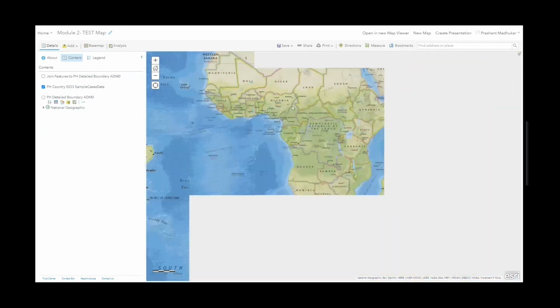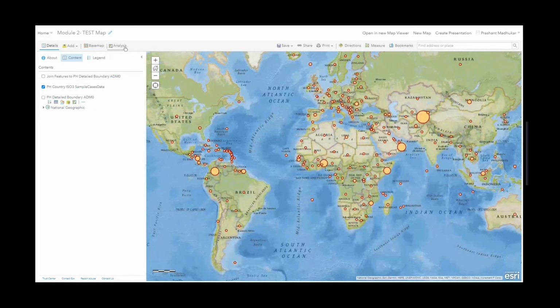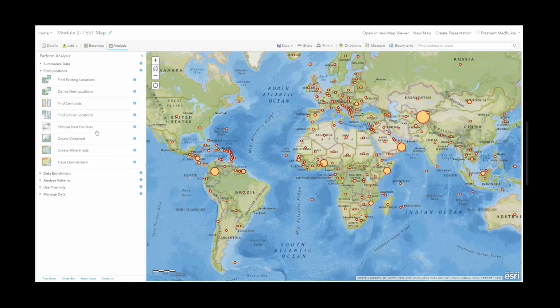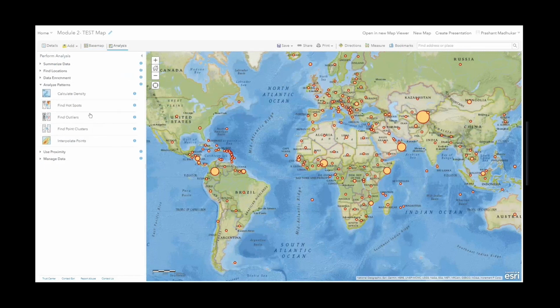As I mentioned, analysis is a very big topic and we're going to touch upon the possibilities, what you can do with it. The fourth tab on the upper left corner is the analysis tab. Here, the several functionalities or operations of analysis are organized in multiple categories. You can summarize your data, such as join features and aggregate points. You can find locations, choose the best facility, create new sheds, create watersheds. You can analyze patterns like finding hotspots and calculating densities. You can do some analysis with proximity: create buffers, find the nearest point, plan some routes.